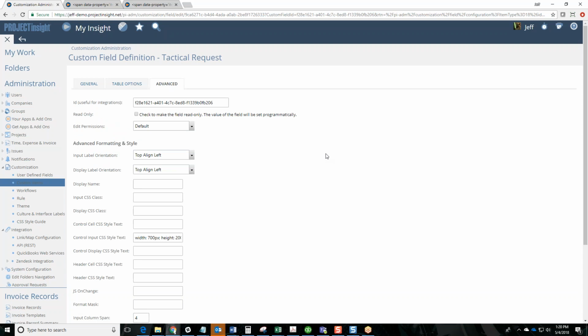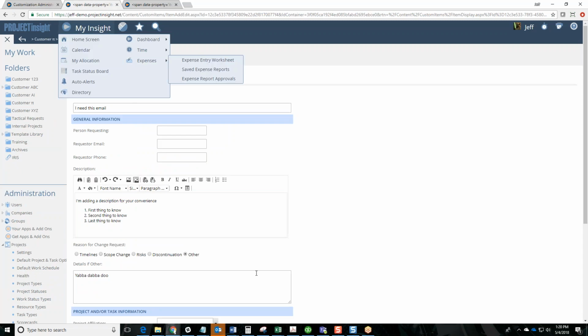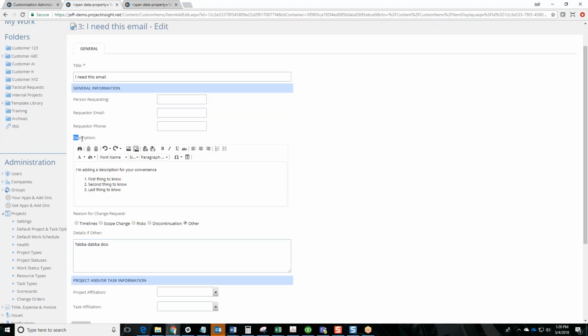So a couple of things on this, and it is because we want the HTML box to kind of take up the entire form as well on that particular row. So in order to do that, I said the input and display label orientations are top align left. So if I go into my add edit form, you can see that my description is top aligned to the field, and it's on the left-hand side. Since I did not set the alignment for the labels on these 3 fields, they come out in the standard label and then the input box, label input box, label input box.